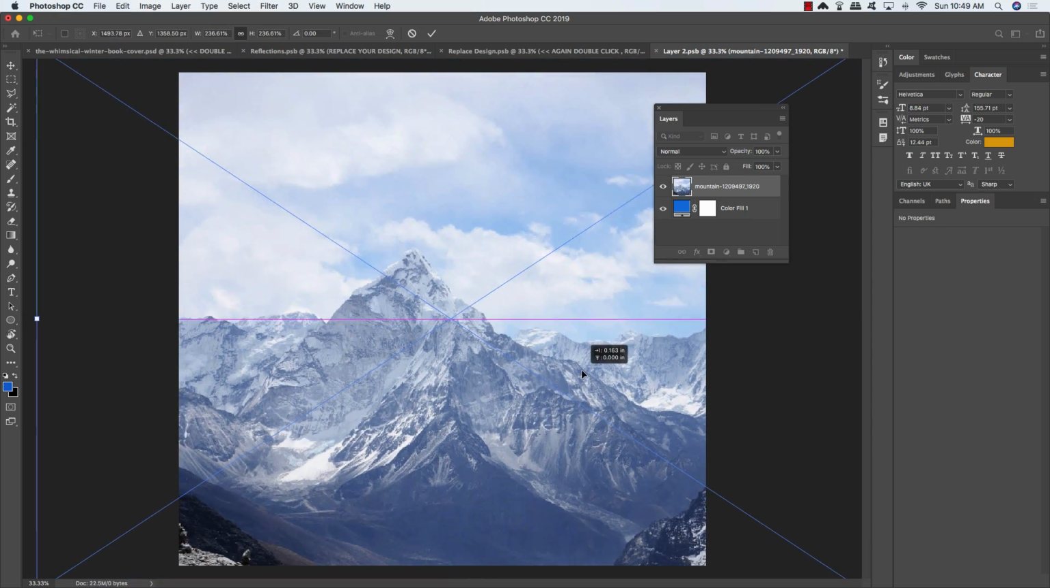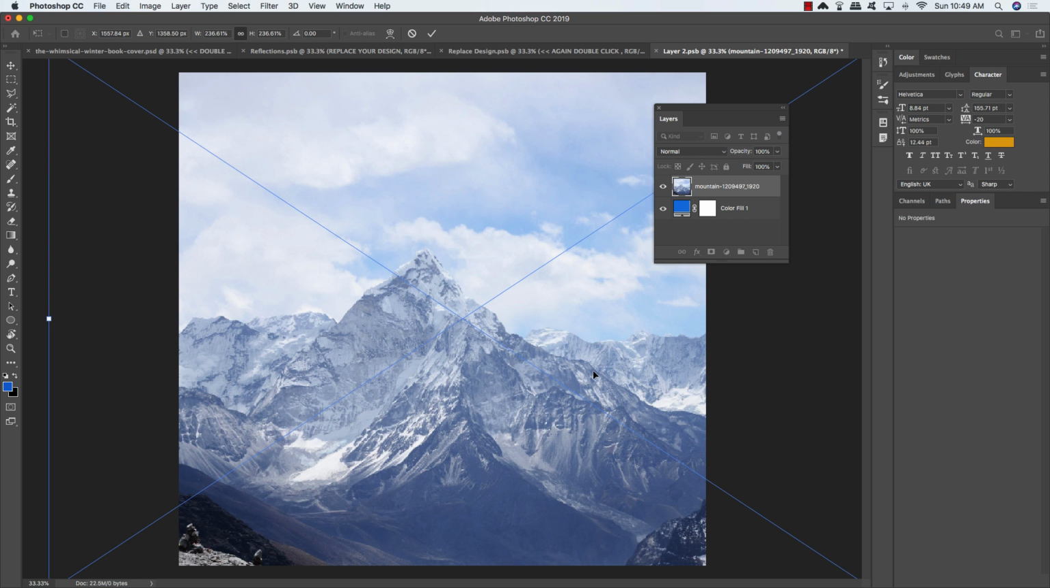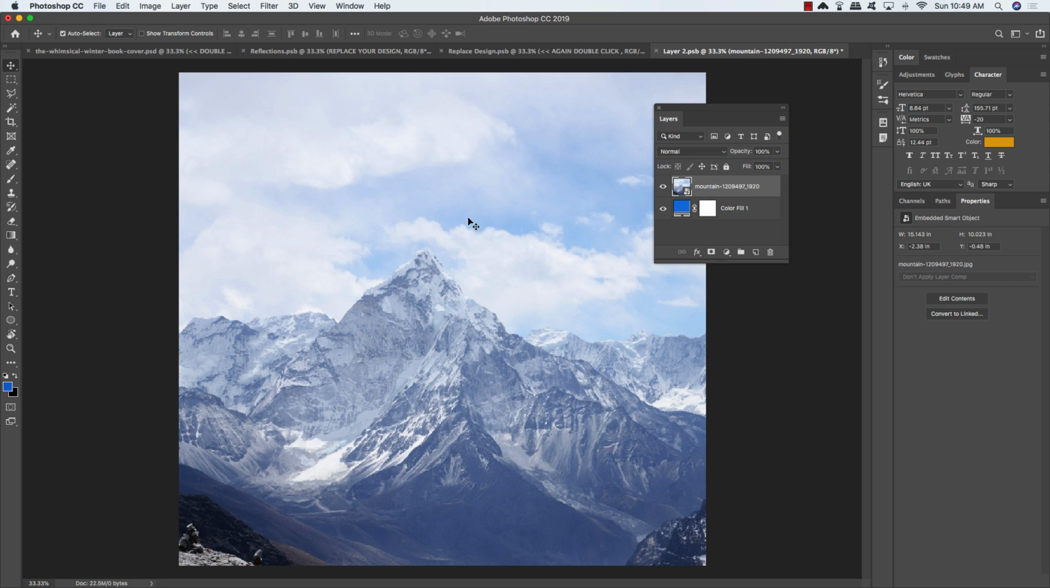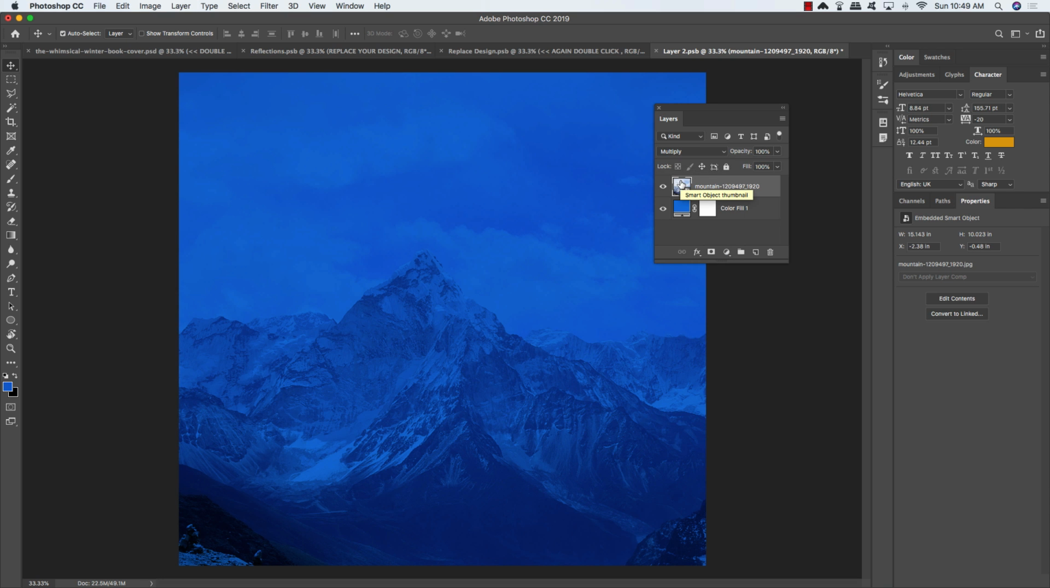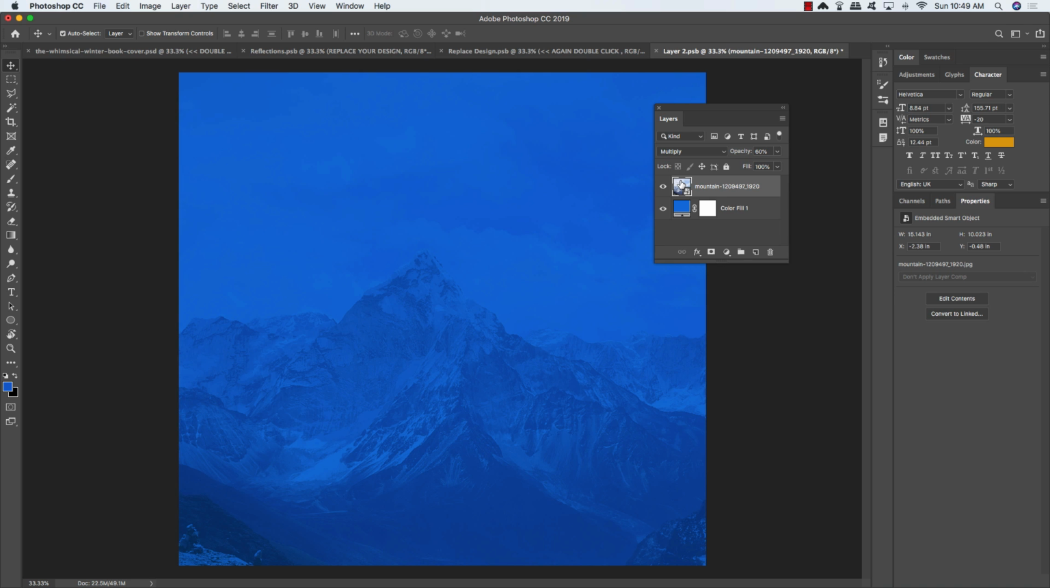Okay, we're going to place it somewhere around here. Make it nice and big and kind of center it so that the peak of the mountain is somewhere in the middle. Now once you've done that, go ahead and change the blend mode from normal to multiply, and press the number 6 on the keyboard to reduce the opacity of the layer to 60%.